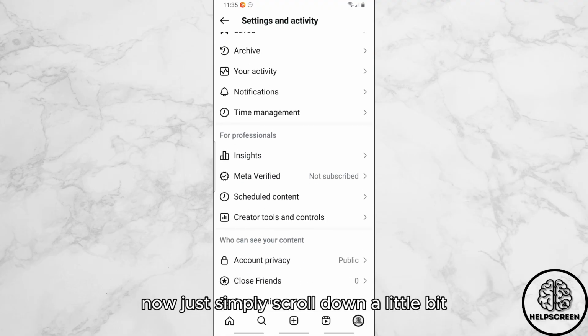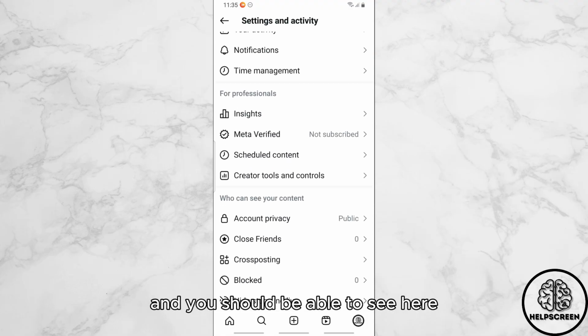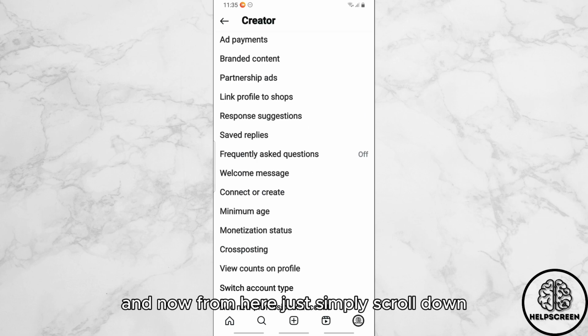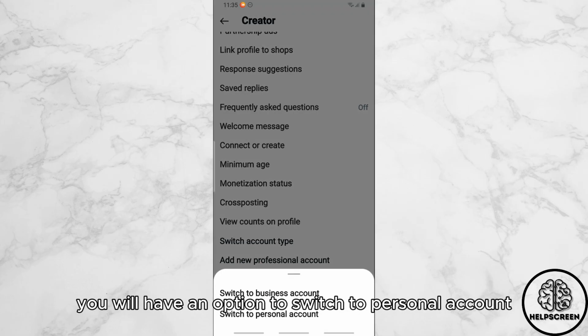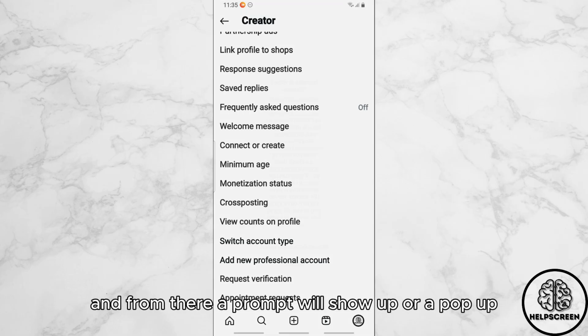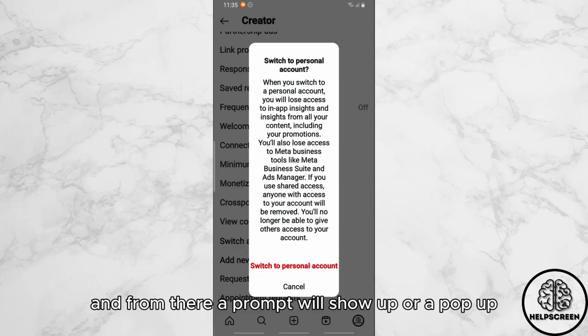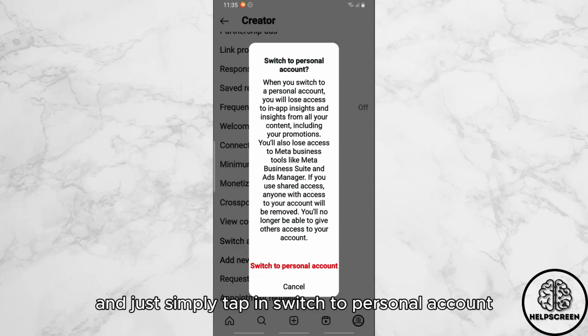Now just simply scroll down a little bit, and you should be able to see here Creator tools and controls. And now from here just simply scroll down and go ahead and tap on Switch account type, and from here you will have an option to switch to personal account, and from there a prompt or a pop-up will show up, and just simply tap on Switch to personal account.